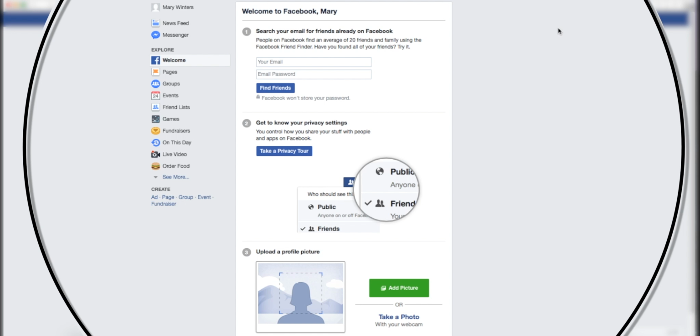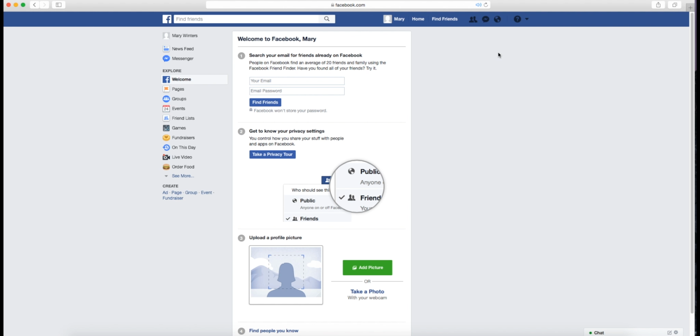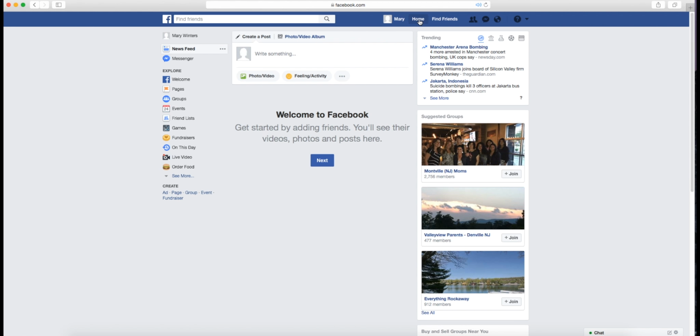This page is what you're going to be greeted with if you just got your personal page up and running. All of this information, uploading a profile picture, getting to know the settings, this is all the stuff that you can access from the preferences later on. So let's get to this later and skip ahead to the home page. And here's our home page.